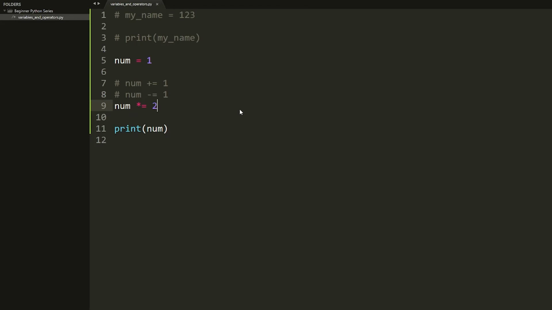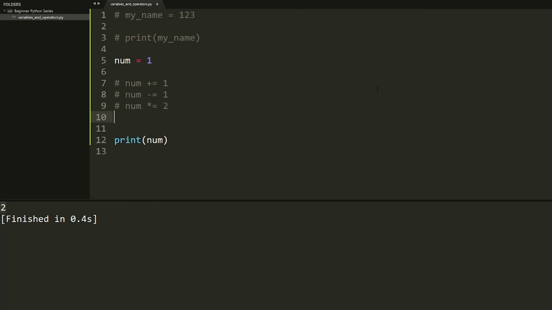Got your answer? Well, Control B to run, and we get 2. So, the reason we get 2 is because we start num as 1, and we say that num is equal to num times 2. In this case, num is 1, so that means num is equal to 1 times 2. And 1 times 2 is simply 2. Again, I'm going to comment this using Control \, and I'm going to say num slash equals 2.